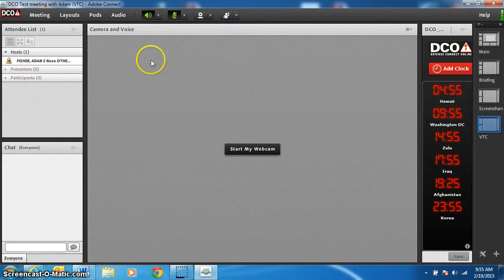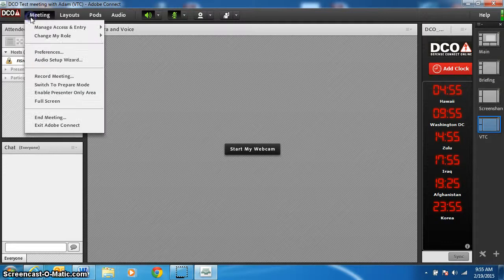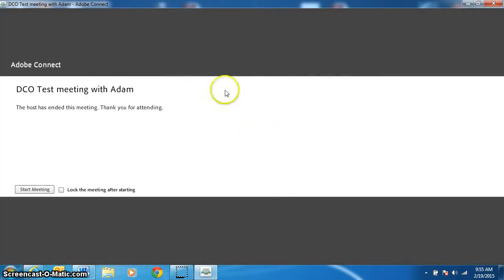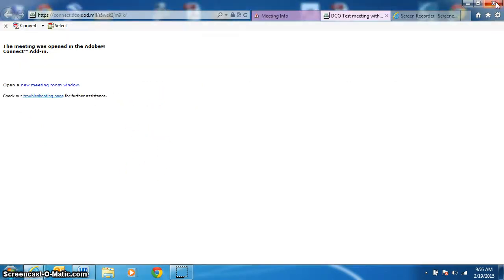Once your meeting is complete and you're ready to exit, participants can just close out of the window. The meeting organizer is going to want to go to the Meeting tab and choose End Meeting. Once the meeting is ended, a pop-up will happen. You'll press OK, and the meeting will close. You can now X out of this meeting.